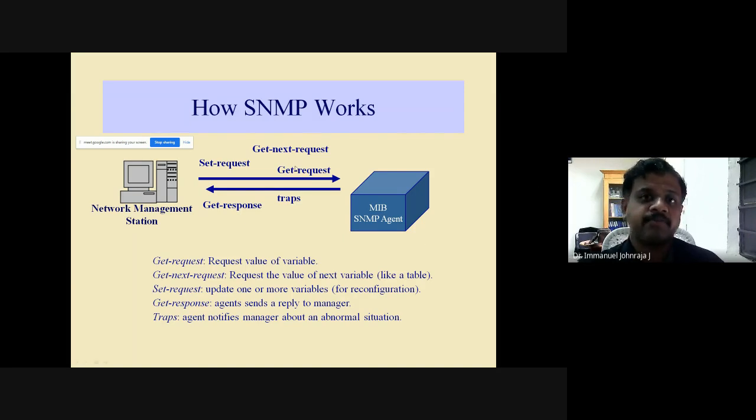Get next request is a very, very interesting command. Sometimes you may not know the name of the identifier. The identifier could be the IP address, the MAC address or the baud rate, many parameters. So suddenly you forgot the name of that particular identifier, but you remember the previous one. In that case, you can use get next request, which will fetch you the further identifiers and their corresponding values.